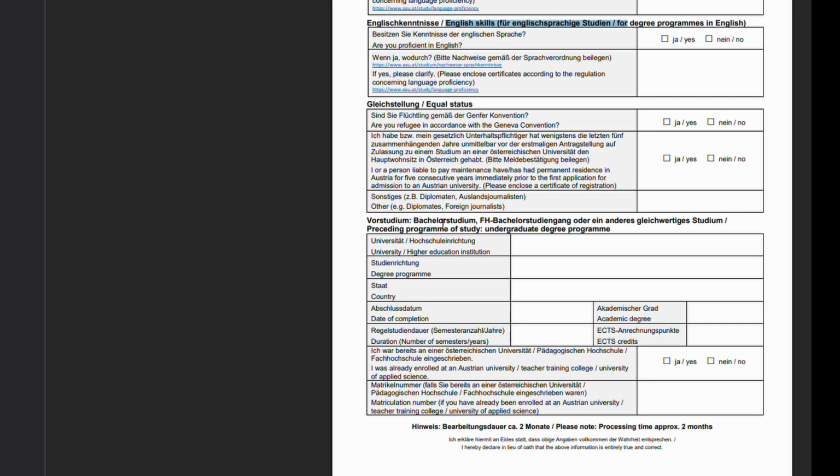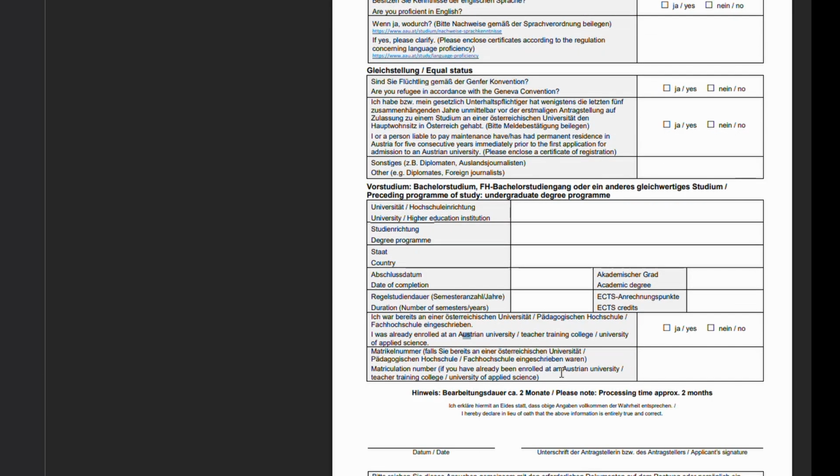So this is important. This is your degree program, your country, date of completion, duration, your university, higher education. So make sure you mention your bachelor's degree program, your university name, your degree program, your country, city, date of completion, the number of semesters that you had, the ECTS, the academic degree, and whether I was already enrolled at an Austrian university. Yeah, this you can choose as no. This is also no. Okay, so make sure you have your signature, your date, and this will be the first page in your application bundle that you post to the university.